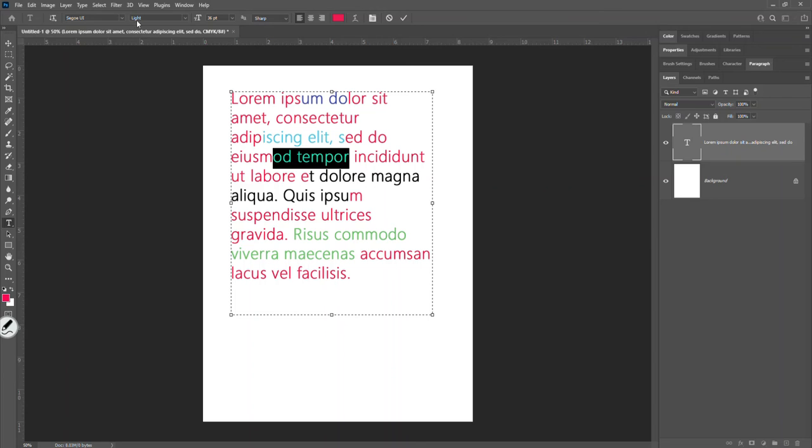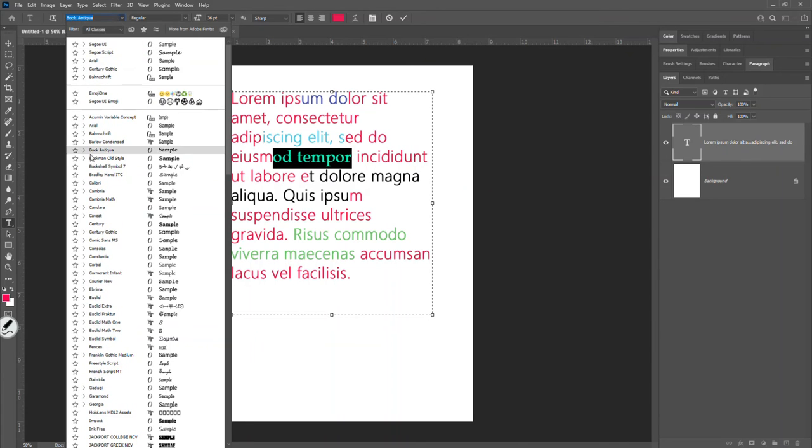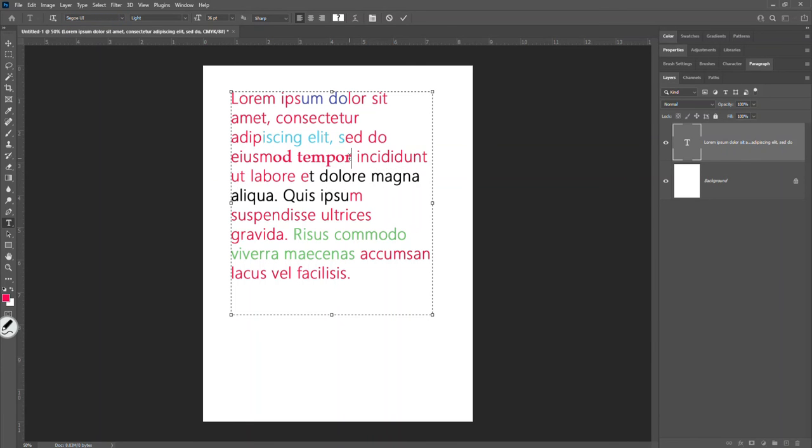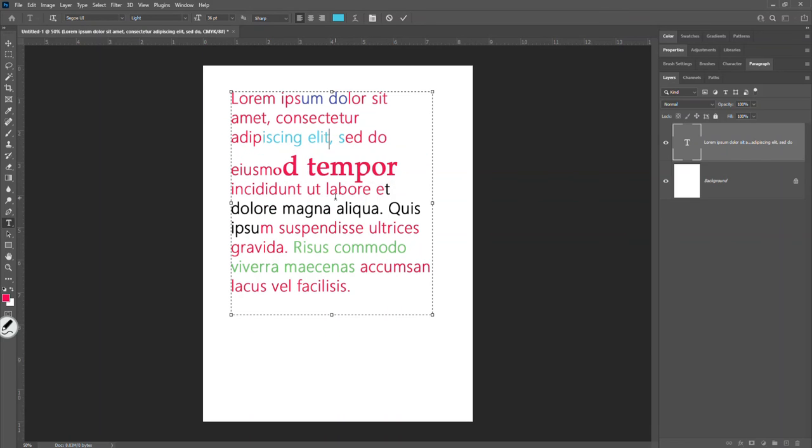I can also change the font style. I can change anything I want. Change the size. Change the alignment, etc. Right? Just by clicking in that text box with the text tool. You have to have the text tool selected. And again, once you're done with that, you'll just click on the little check mark box, and that accepts it.